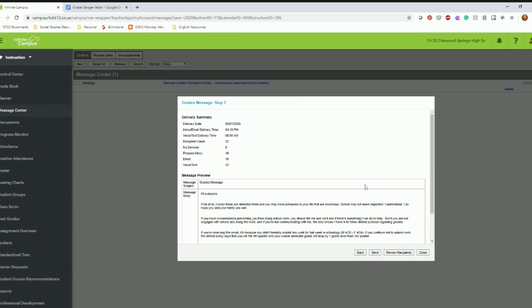So those are the upsides and downsides. I do recommend a class message. I think it makes life easier. But if you really, really, really want to send different messages to those people who are failing or had C's at quarter, then go that route. This will not hit anyone who doesn't have contact info in Infinite Campus. Hopefully this was helpful, and have a great weekend.